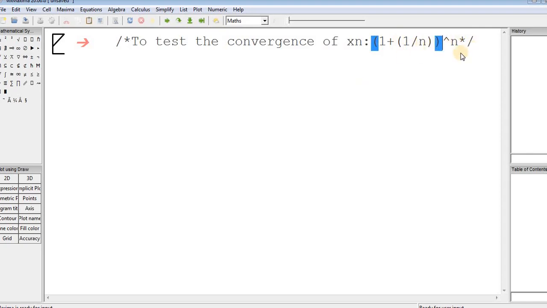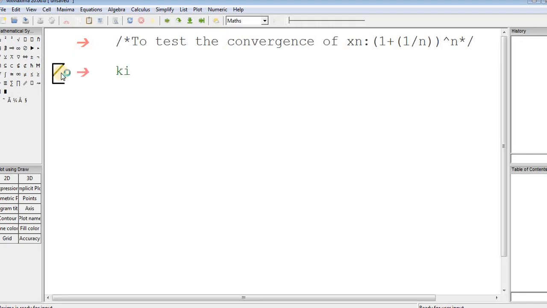As usual, you can test it out. Since it is the first program, you need not write kill all, but if we are writing a series of programs, then we have to write kill all, so that earlier readings will be erased and fresh readings will be shown. So let us write kill all, with a dollar symbol at the end.